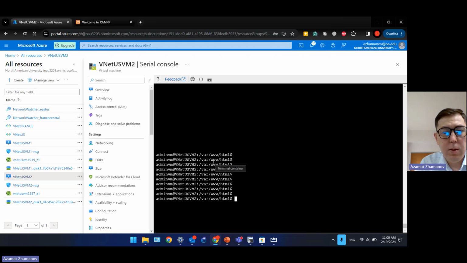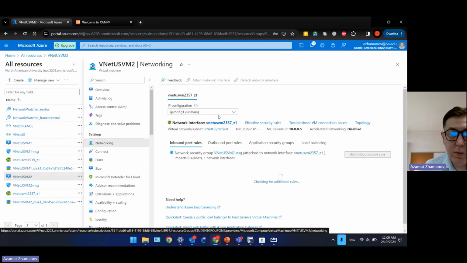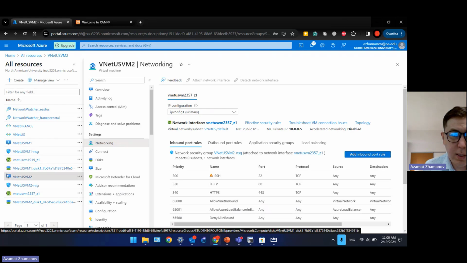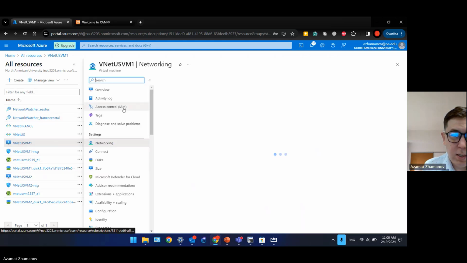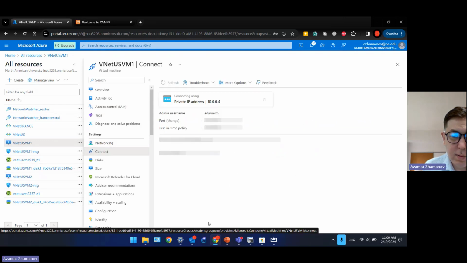Here we go. And we also said that after creating VMs, we have to check connectivity between them within one VNet. To be able to do it, we have to find out the IP address. First of all, we go to networking inside this resource, and here we can find the IP address. This is the local address of virtual machine 2. And now let's go to virtual machine 1 and connect by console again.